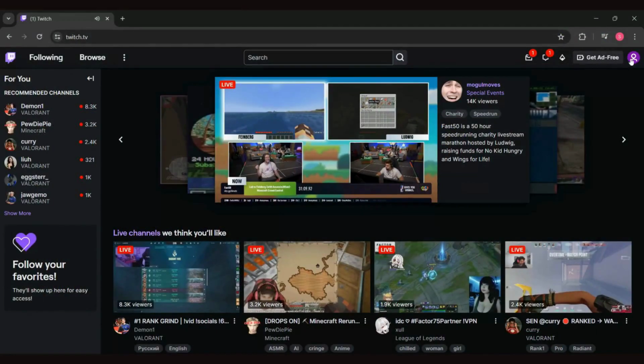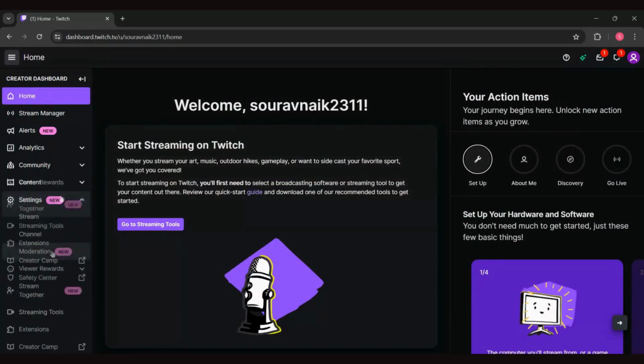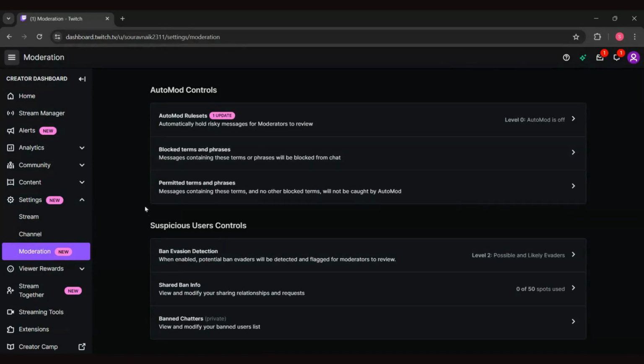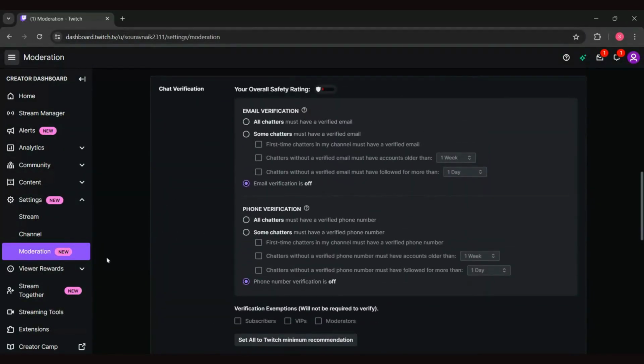First, let's head to your creator dashboard. Click on Settings. Then select Moderation. In your moderation settings, you'll find Email Verification. You can set this to require all users to verify their email to follow you.